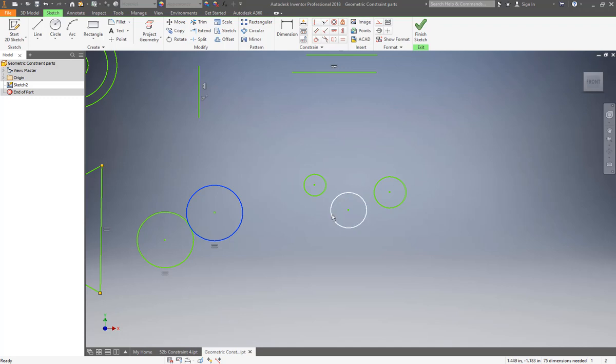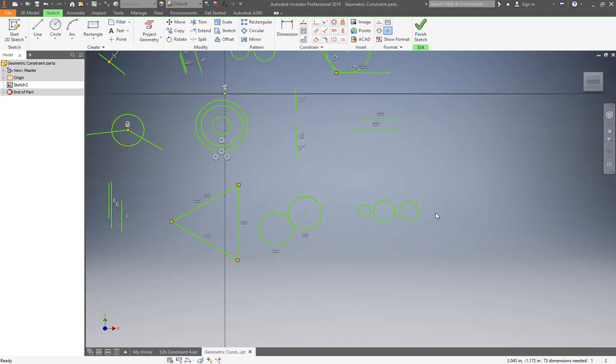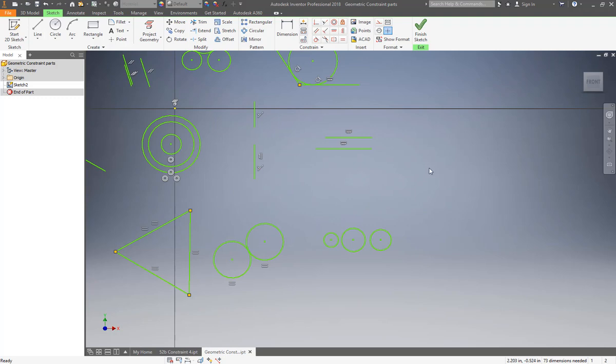And then the last one, it's asking us to line up all three circles, the center marks on a horizontal plane. So again, we'll be using the horizontal constraint. We just choose the center mark of all three circles. And all three of them are lined up horizontally.